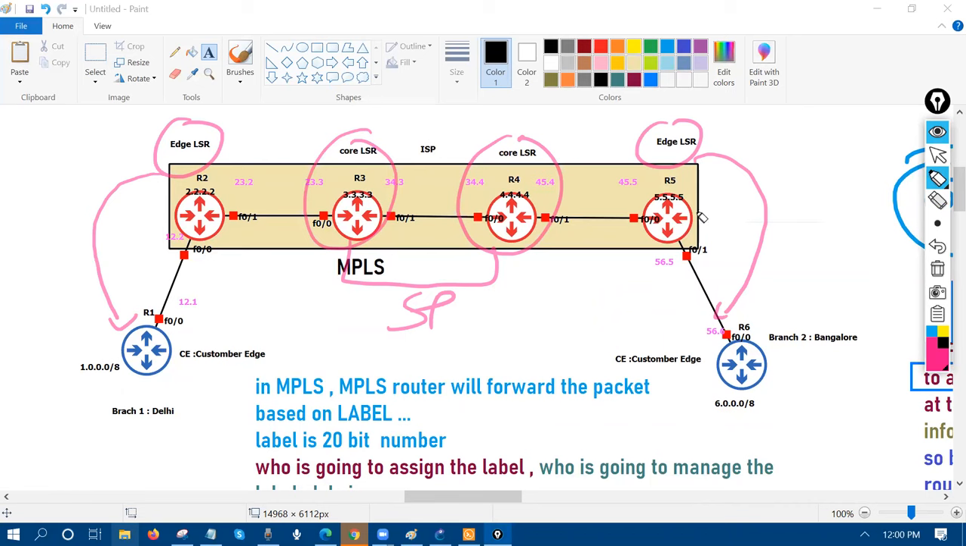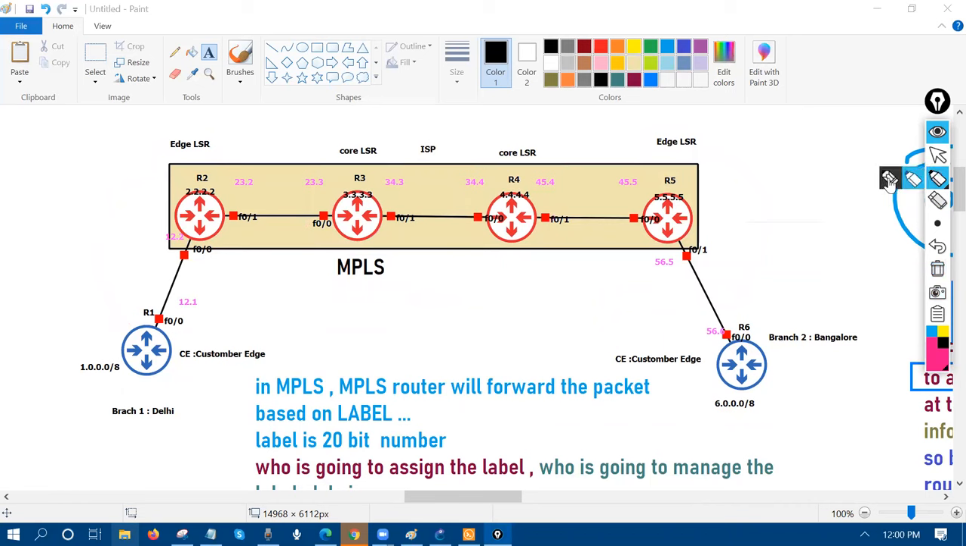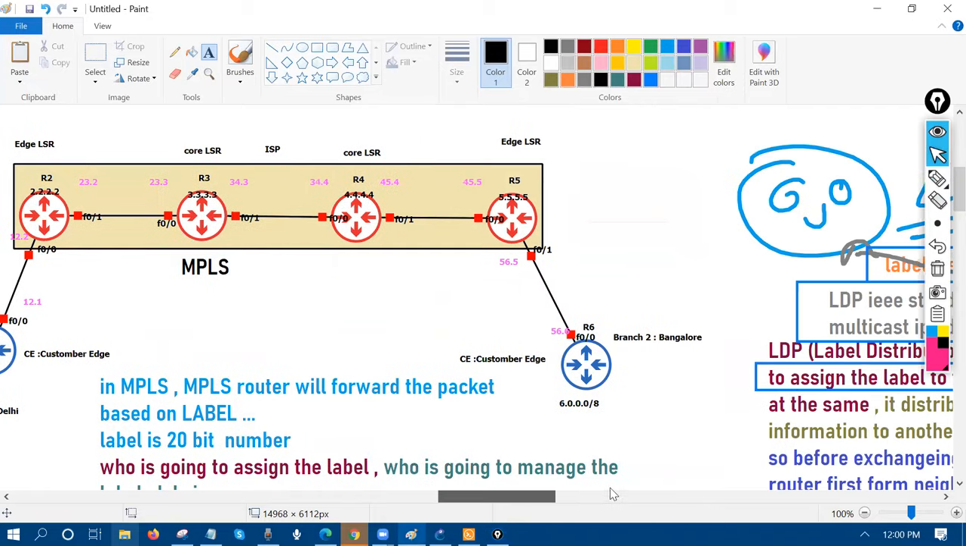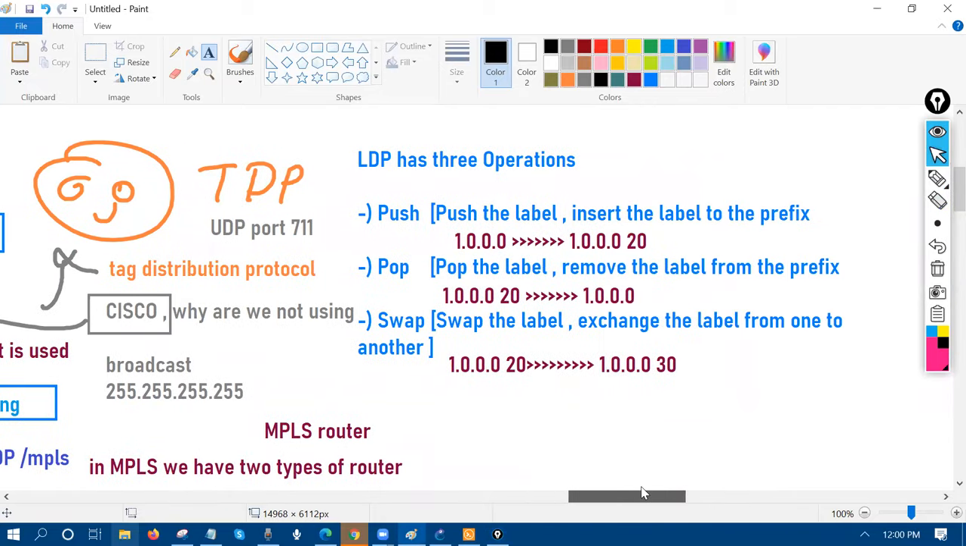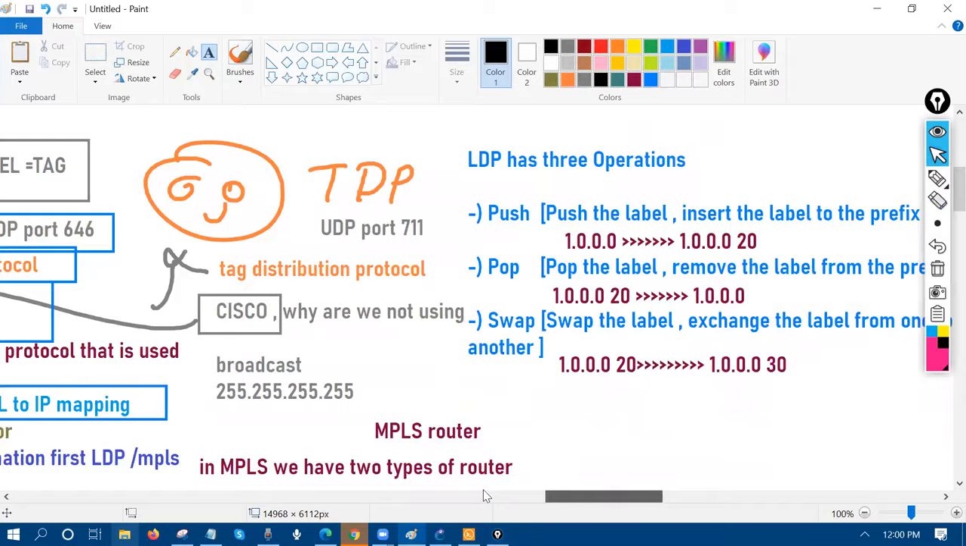Exactly. Now, what's happening? All good. Now, we'll talk about this operation later on, how this thing is working. Not now, but yes, these are the operations.